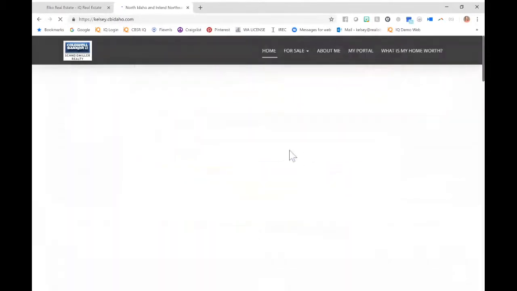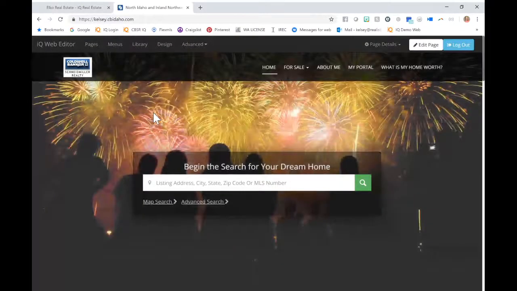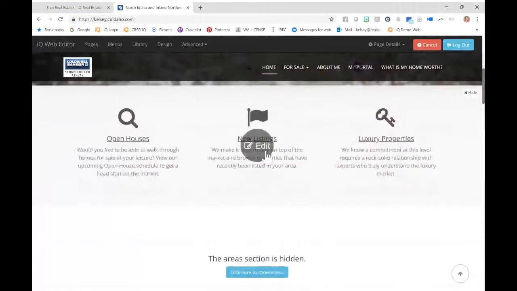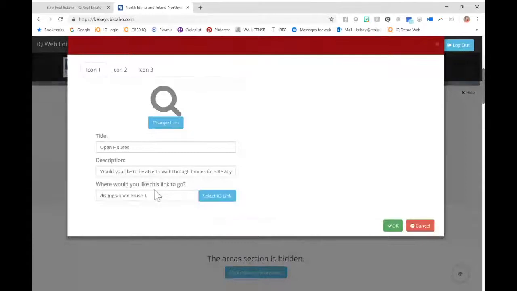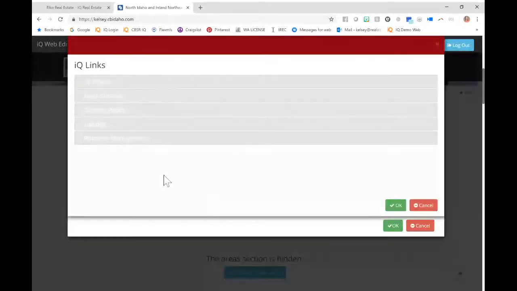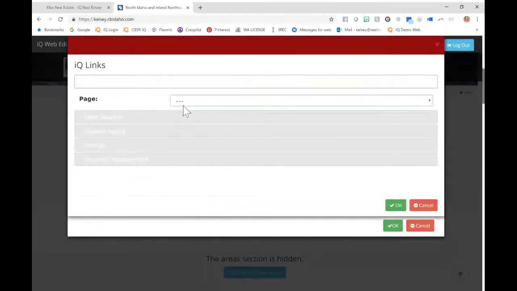So let me log in here because I do think you can do this. I think it depends on what layout you have. So I think you can go in here and I can actually select. Yep, so you would just select the page that says My Listings.